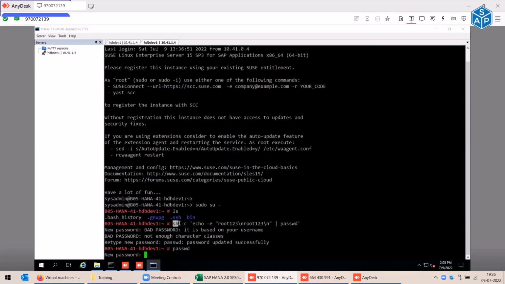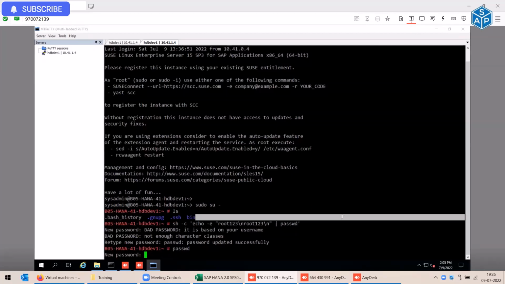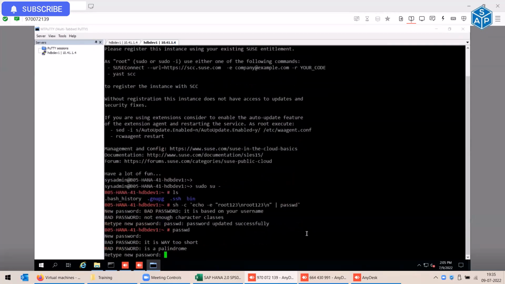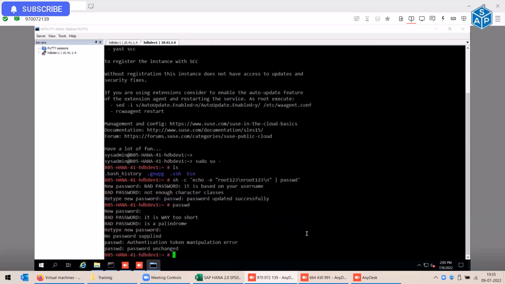So this is the shell command, sh -c, the command. I'm echoing this password, root123 root123, and passing it on to the passwd command. So I'm setting the password in one command. So my new password is root123. Yes, your new password is root123.